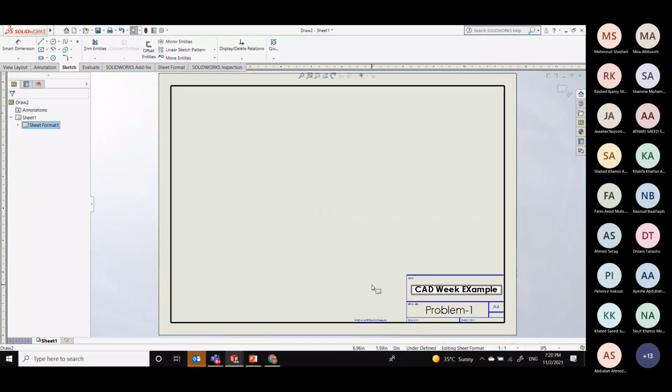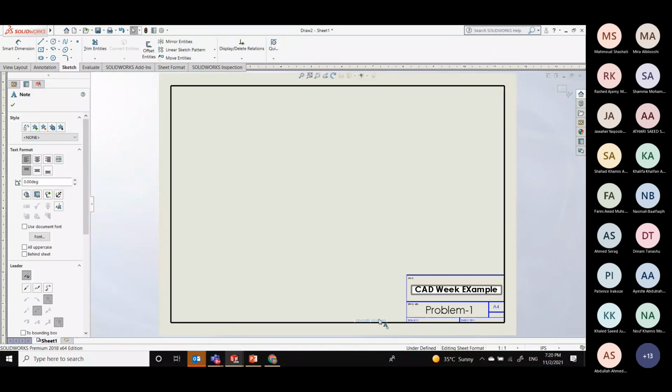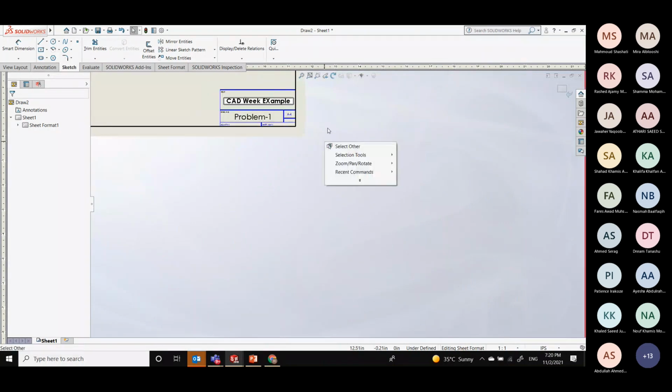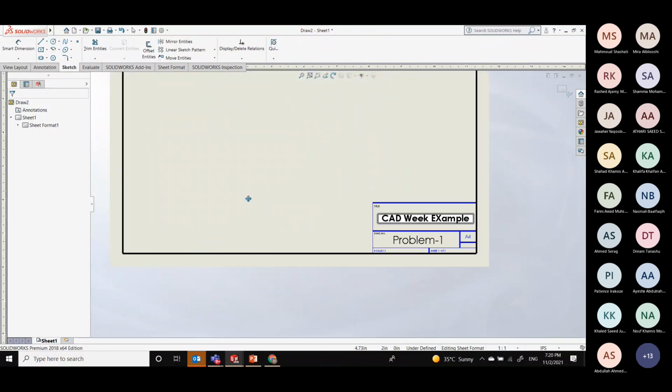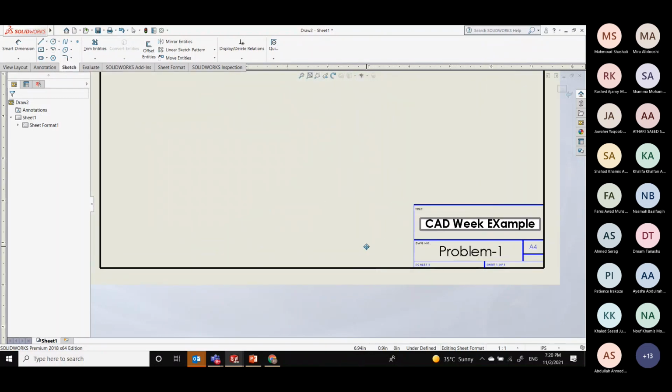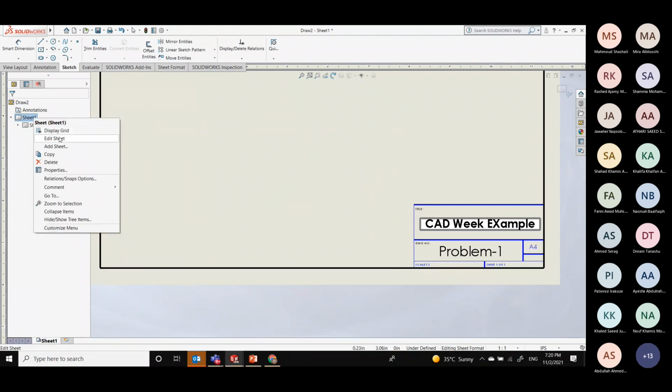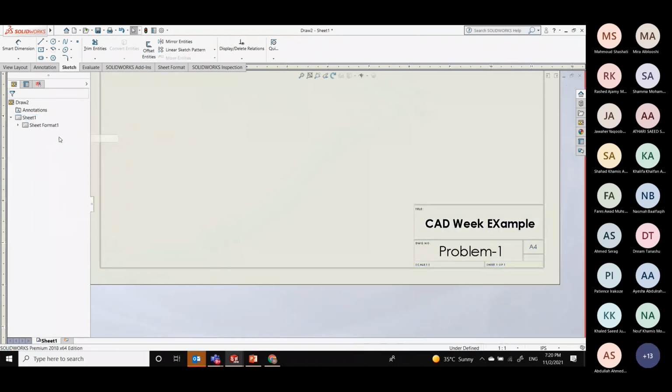So this is the way you modify your title block. It is straightforward. Let's say you are done with the title block. Right click on the sheet and click on edit sheet. Previously it was edit sheet format. Just click on edit sheet.